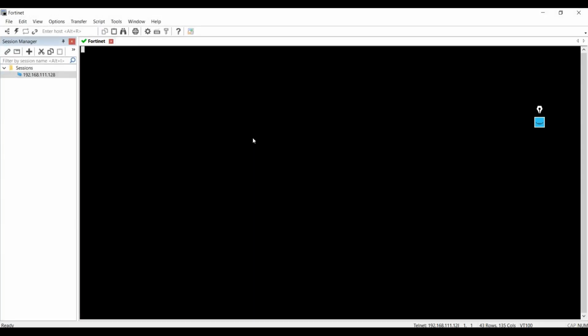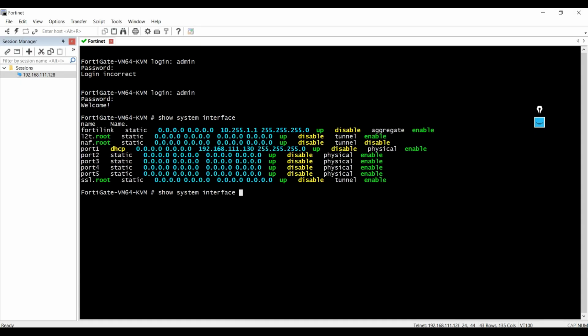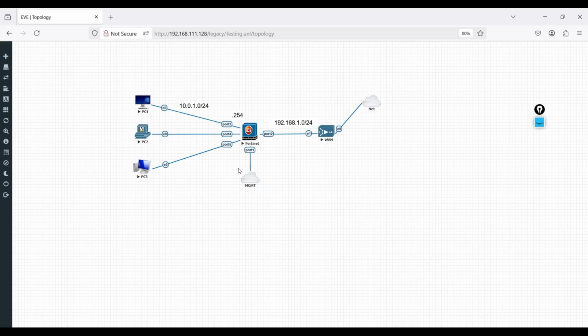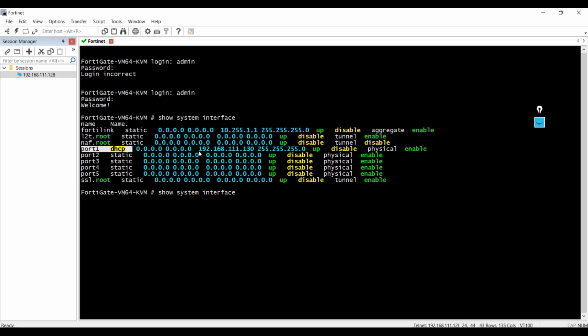Let me open the FortiGate first. Hit enter, and you all know you have to set up a password initially. I have already set up a password. So the login default name is admin and the password, and that's it. Now hit the command show system interface and question mark. You will see it has already taken IP on port 1 through DHCP, which is our management facing interface, so that we can take GUI access through this IP.